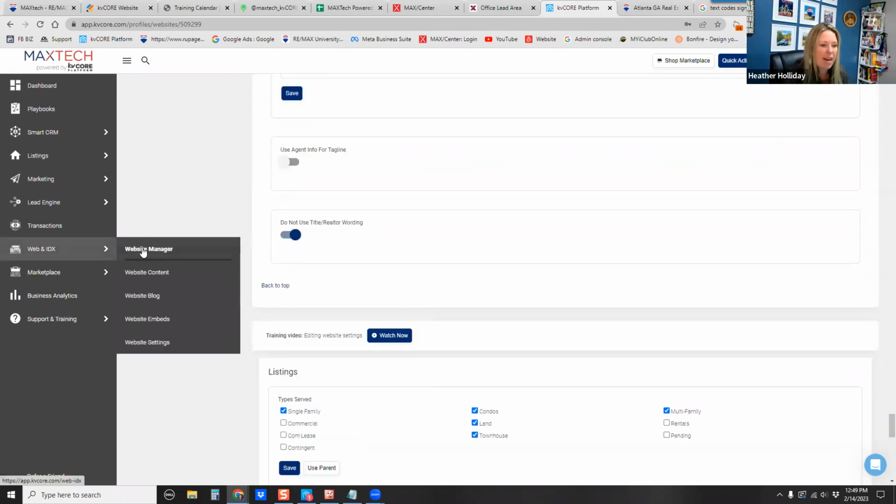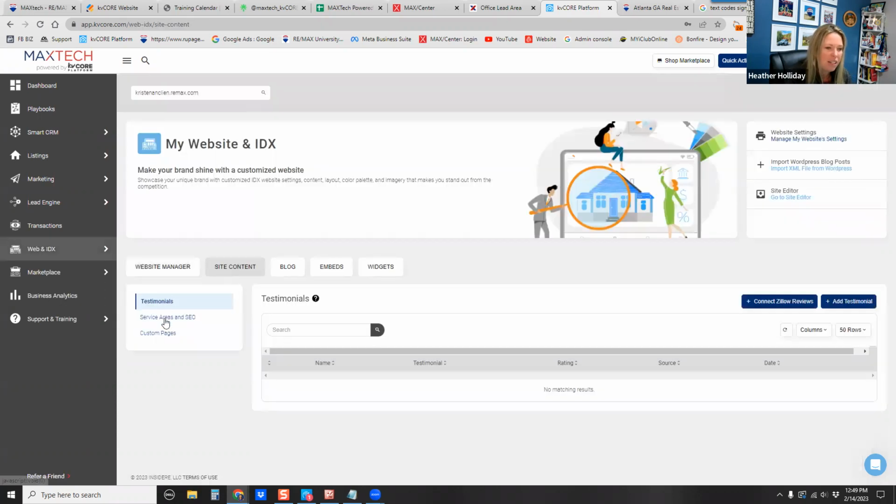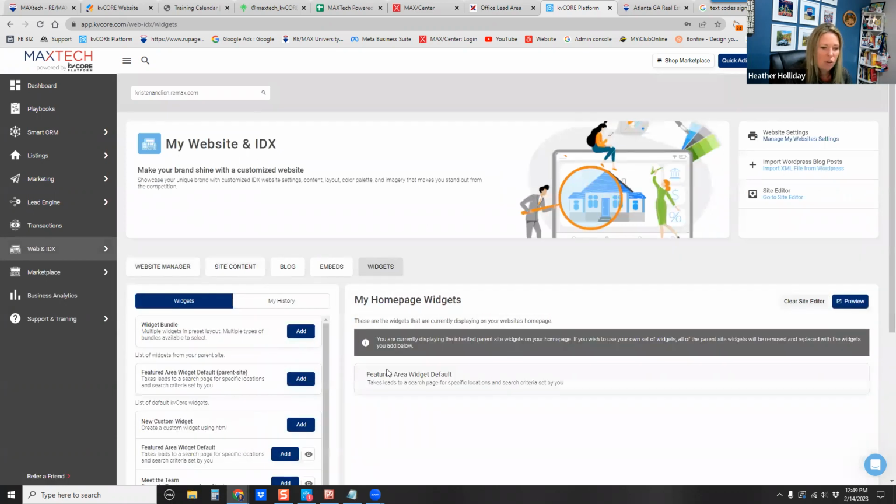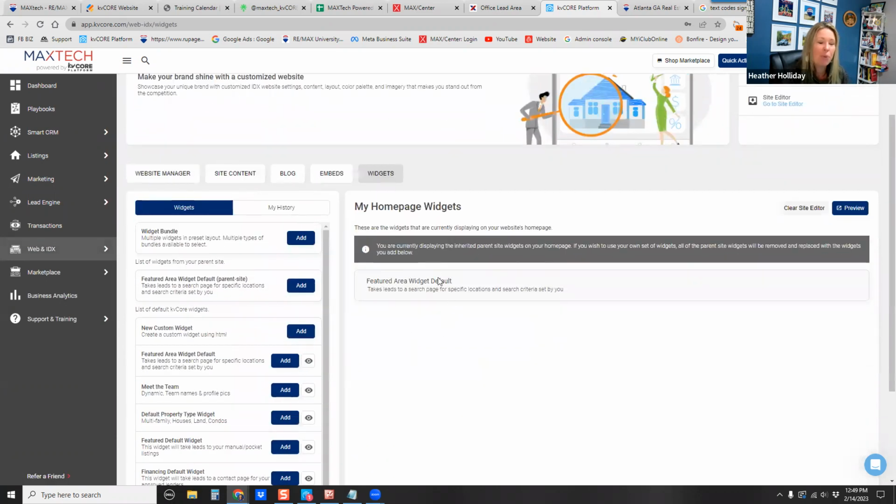When you come over to the web and IDX, we are just in our settings. That's the whole menu bar, just the basic website settings. When I come over here to the content, that's where we have our custom pages. These are the widgets. Right now, we just have our featured area widget. It's basically saying we set this up on the office level. When you go and customize your own, it will remove what the office has done. So yes, we try to make sure your site didn't look like you lived in Boston, what the default website looked like.